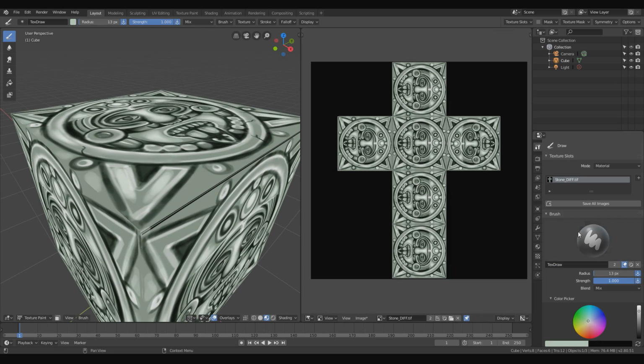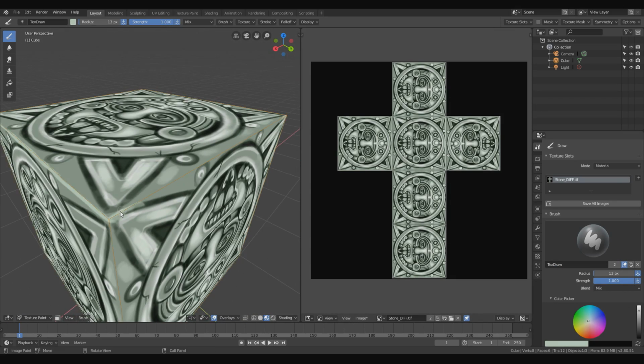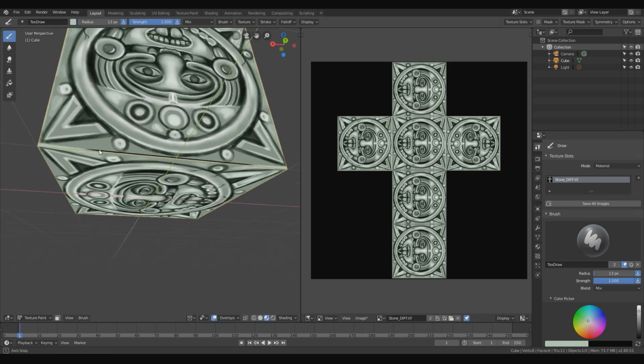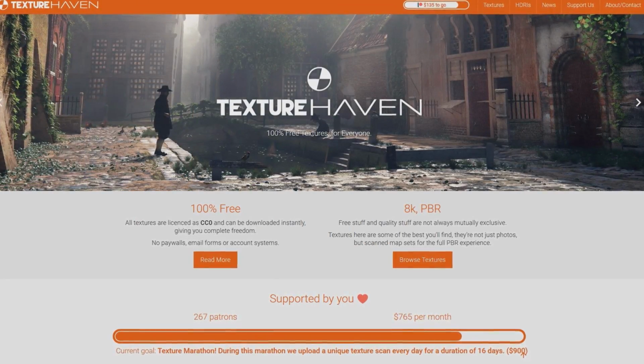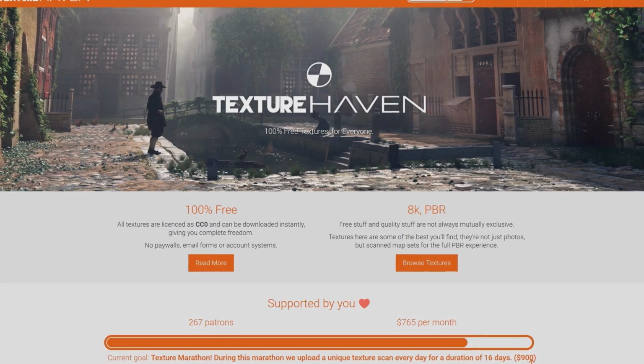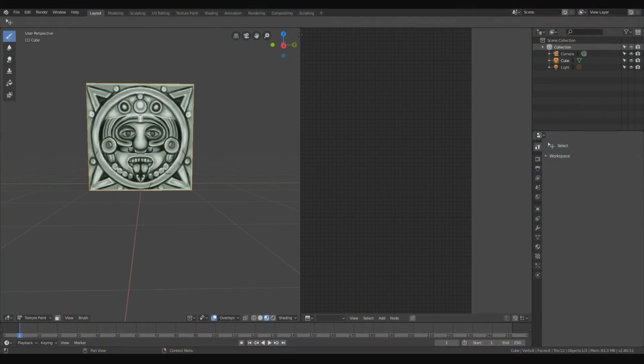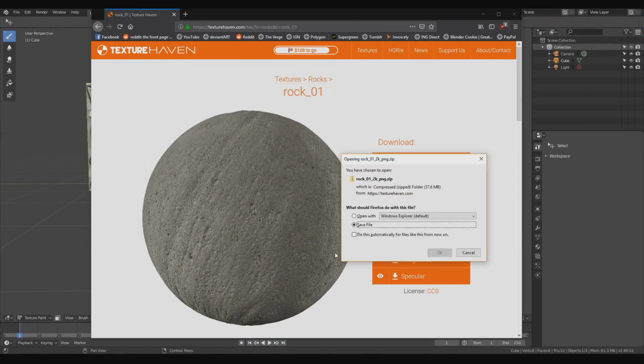Having saved the image as a new file, I need to relink my material to that image. A few more touch-ups and we're ready to move on. To add more stone texture to my material, I've jumped over to texturehaven.com to source some free textures to mix in with my painted face.